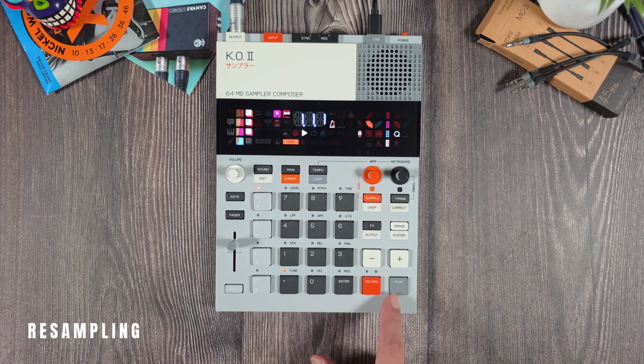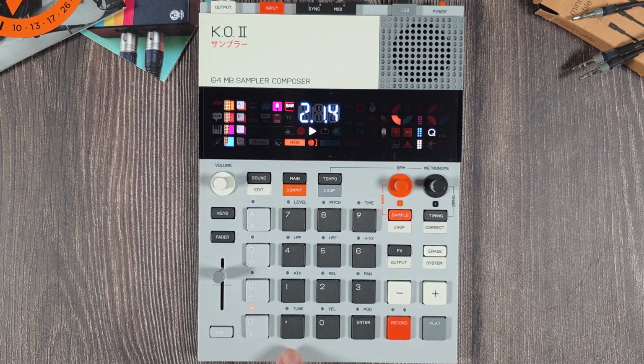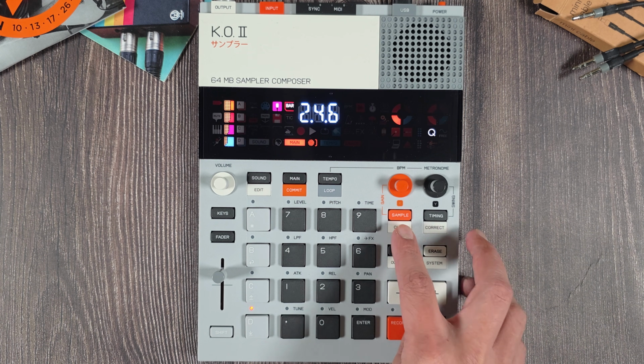I've got 2 bars of a pattern on different groups, and group D is just completely empty. So what I want to do is resample this and assign it to a slot on group D. For this, you need to go to the group where you want to assign the sampling, and then you need to go to the sample.